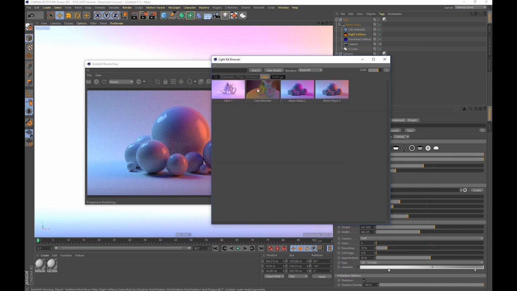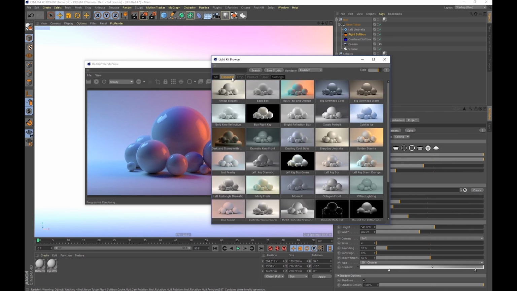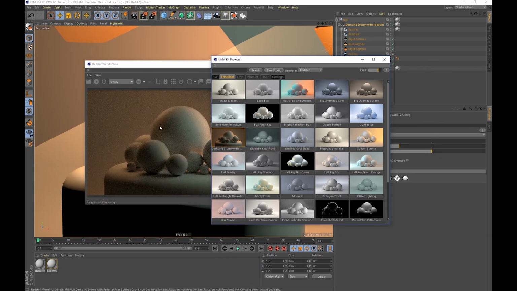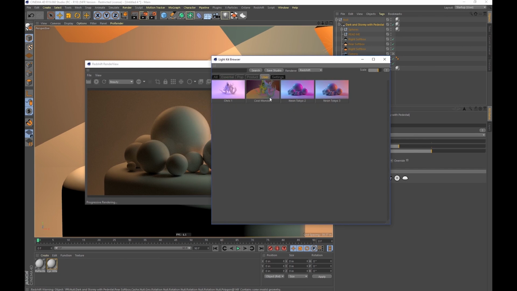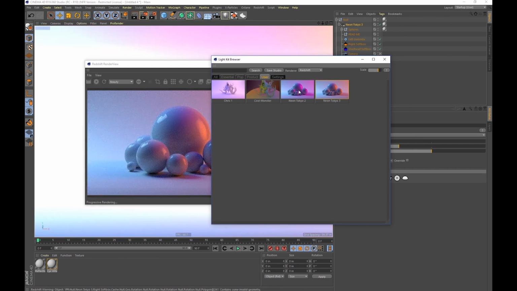And boom. Go to user, and there it is. Got those two, really cool. So now the point being, in my scene, I could say, let's load our dark and stormy, and boom, dark and stormy is loaded. But I can go back to user and say, no, I want my Neon Tokyo 3. Double click that. Boom, that's loaded.